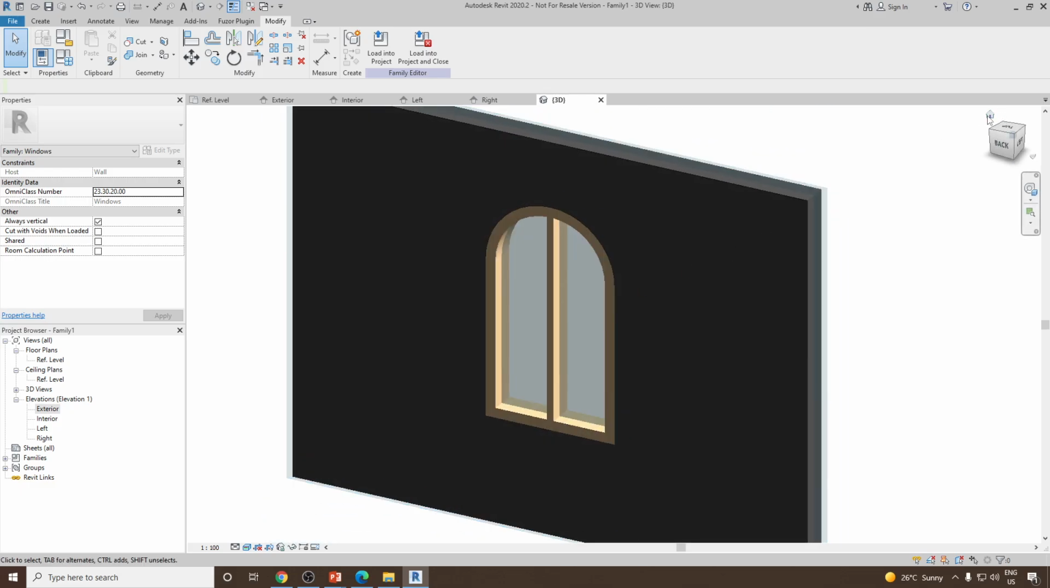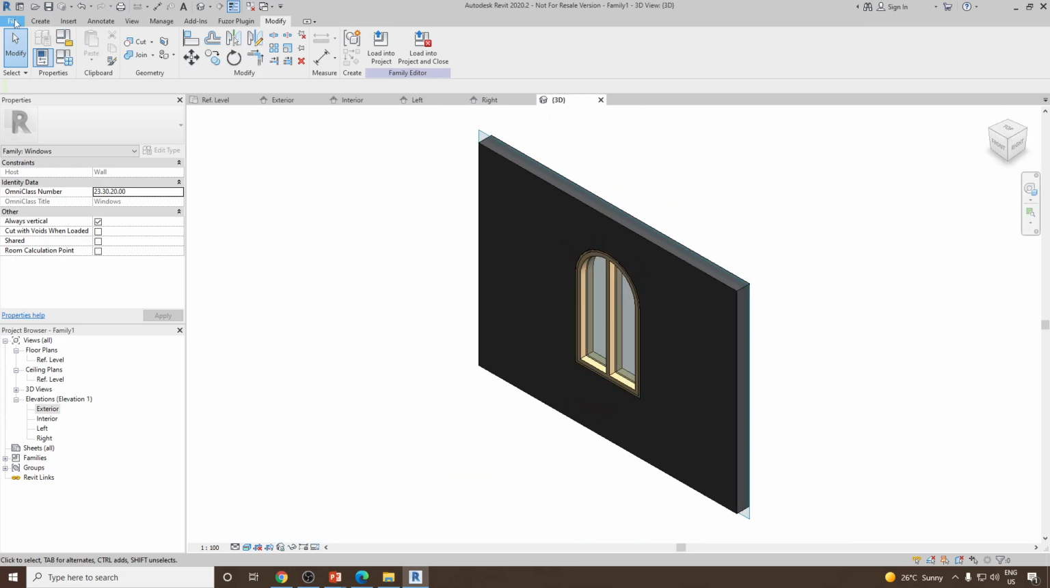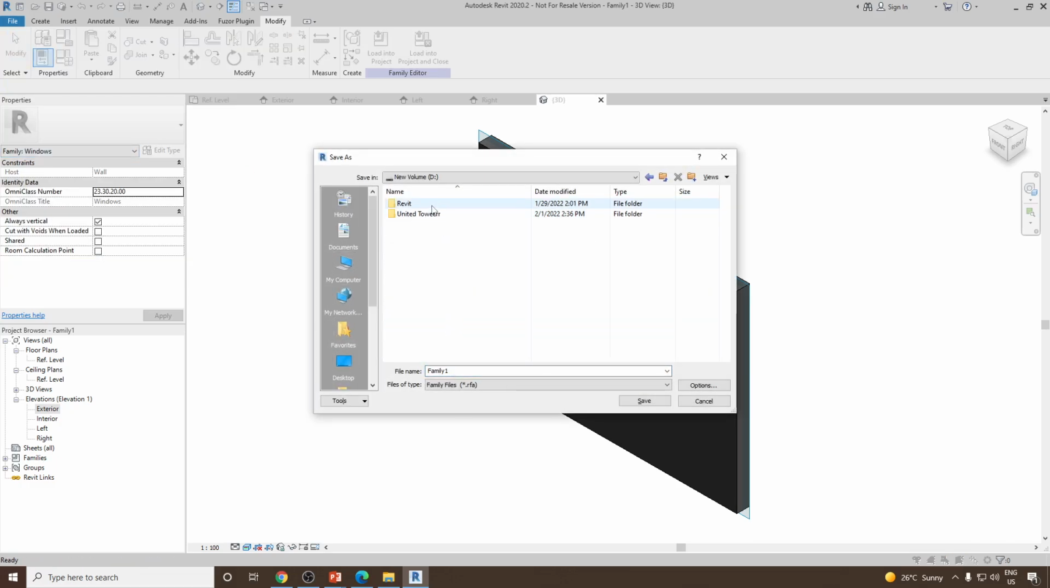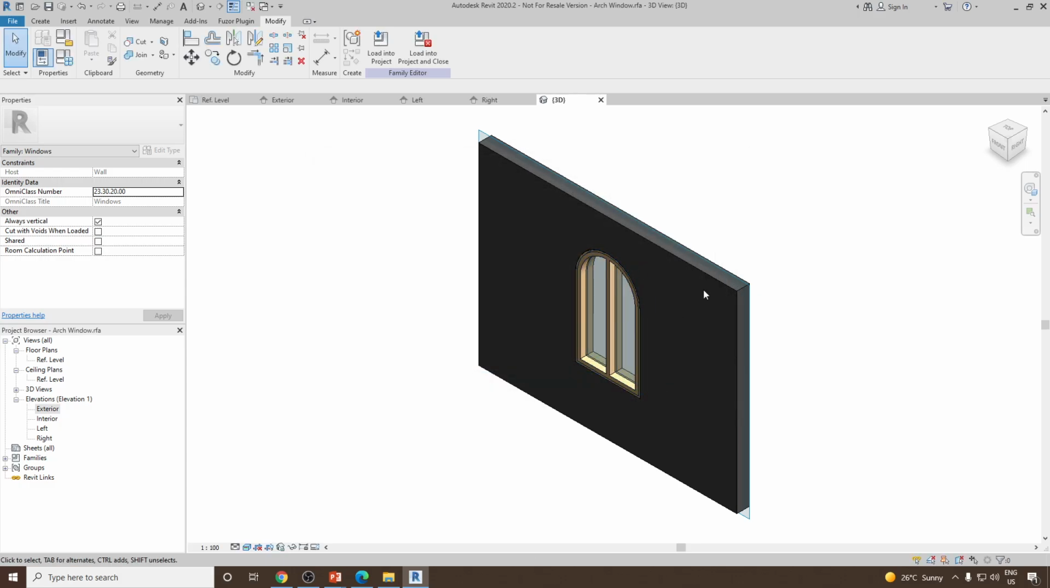So once done, let's save the project. Let's save our family. So let's save it as a family, and I'm going to save it in my folder, family, window, arc window, and then click save. Once done, I can load this into any open project.